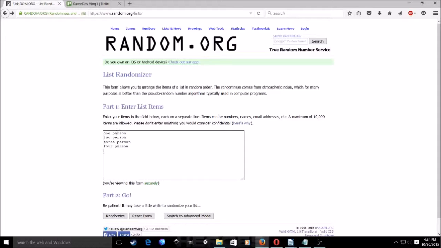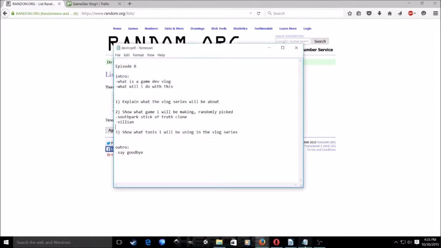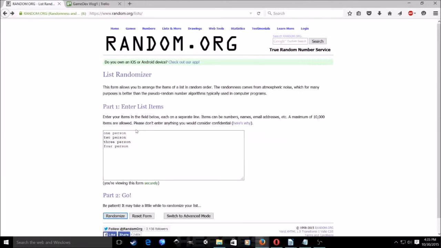So I'm probably not going to have a lot of time to do artwork for like 50 characters, so I'm going to randomly choose how many characters, or villains I should say, because we're doing villains. So let's randomize this and go. 3 persons. So somehow we're going to try and fit 3 people. All right, 3 villain story.